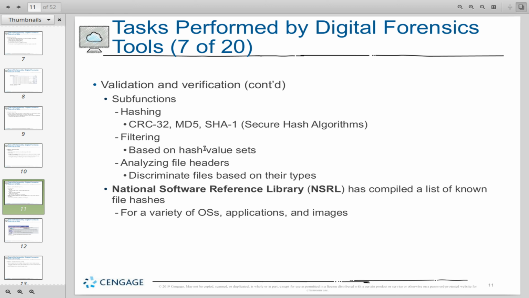Okay, validation and verification continued. We have the CRC32, MD5, SHA-1, and those are really common because they are lightweight. And so the CRC32 and MD5 and SHA-1 are going to be lightweight validation tools. They are not going to be as heavy as a SHA-256 or a SHA-512, which is going to provide you with a very solid verification and validation. So filtering based on hash value sets. So you can give it a hash value set and then run through and validate that information. We looked at that inside of Autopsy.